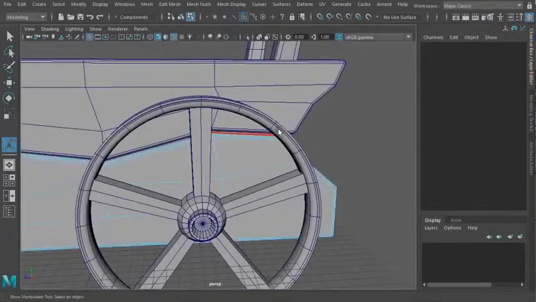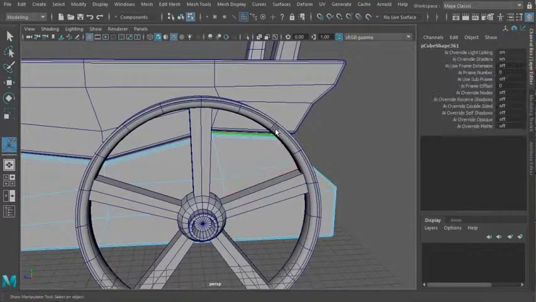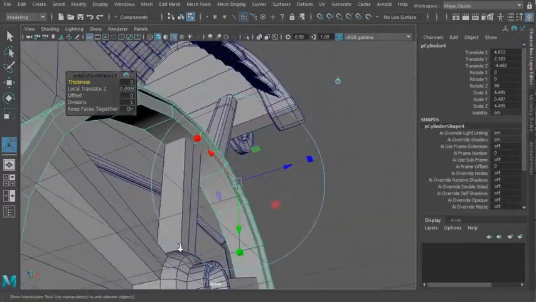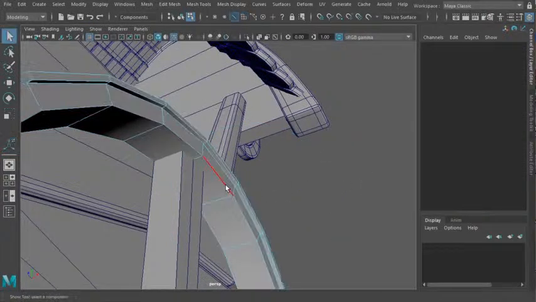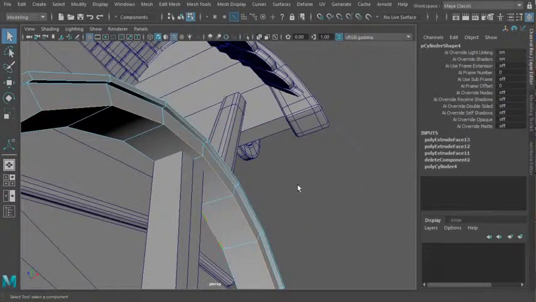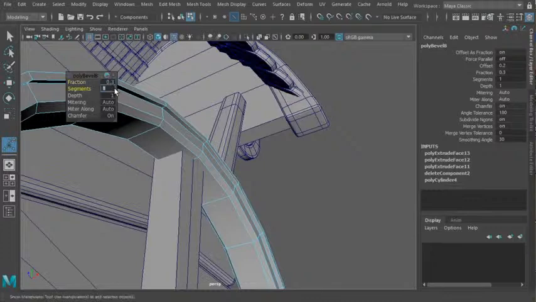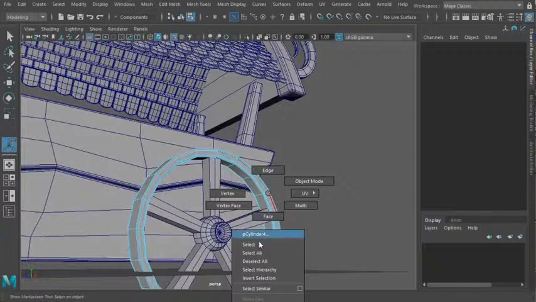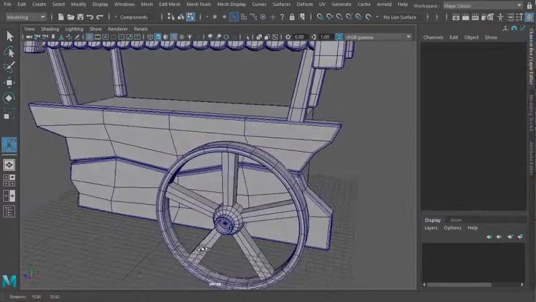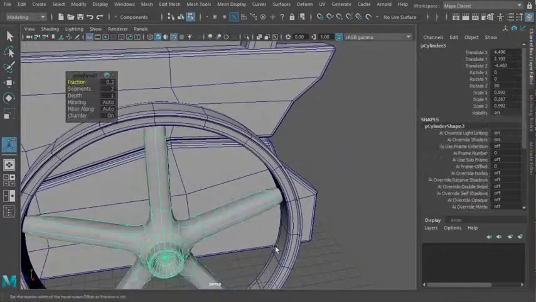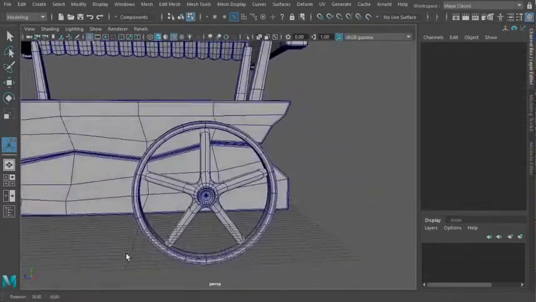Okay, and I need to just add some more divisions here. So let's say press 1 and let's go ahead and add a bevel here. So make the fraction to be 0.3 and segments to be 3. And so there we go. Press 3, and then you get that result. Okay. So let's go ahead and check this. See how it looks.